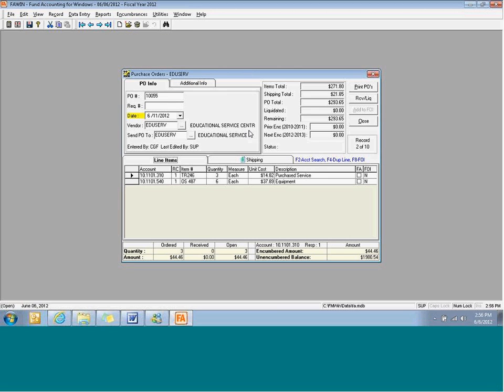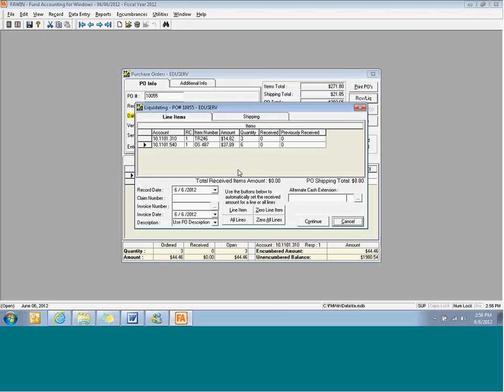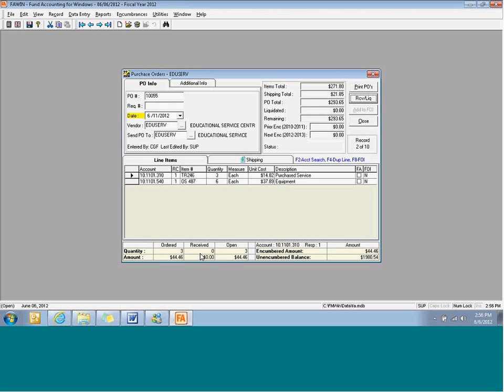Let me go to a different one here. Let's go to Receive, Liquidate. You can receive that, click Continue. When you come back, it's going to show that those 3 items have been received. But I'm not going to liquidate it, because first of all, the person that is entering this, which is CGF, is going to receive it, but I'm not going to give her rights to liquidate. It won't liquidate until they're received, but even when it is fully received, she's not going to have liquidate rights.